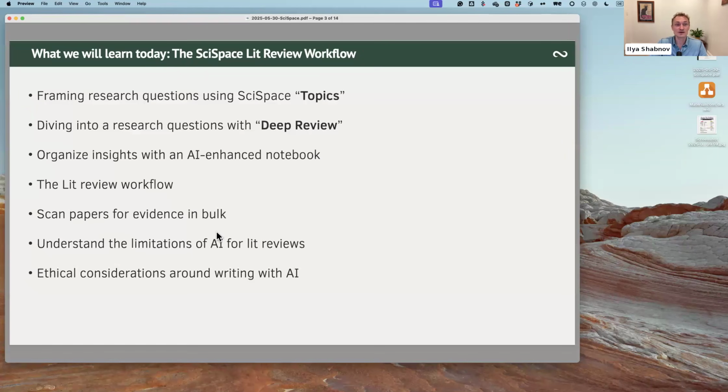And what we are going to focus on today is the review process, from framing a research question using SciSpace topics. This might be relevant the less senior you are, because as a faculty person, you already have a very clear idea of topics. But sometimes you might want to pivot into a slightly different direction. Let's say you're an ecologist and now you want to do some computational ecology because that becomes really essential. That is where you would find these topics useful.